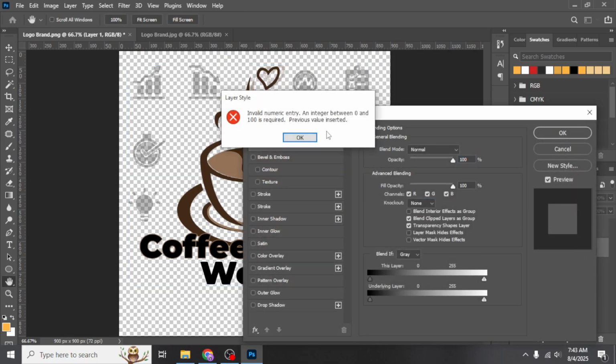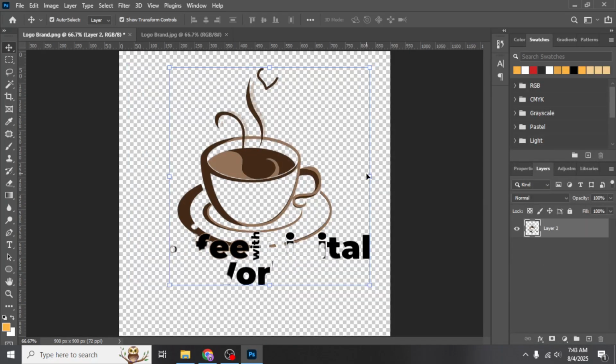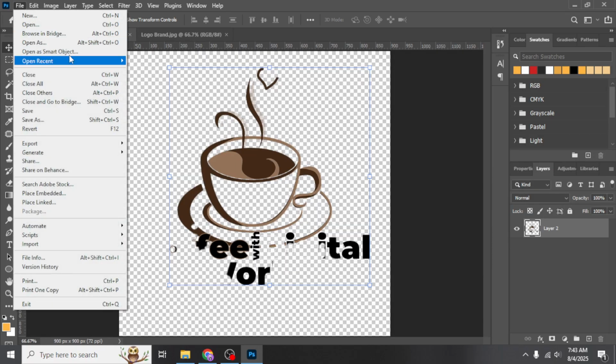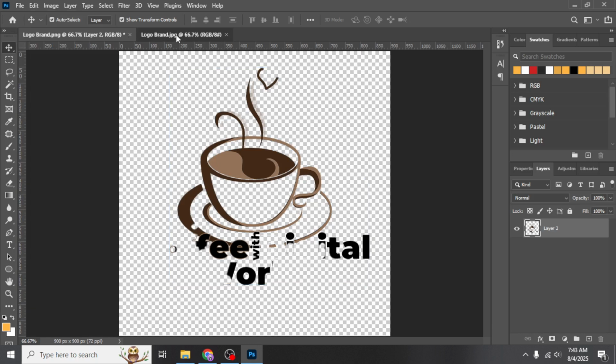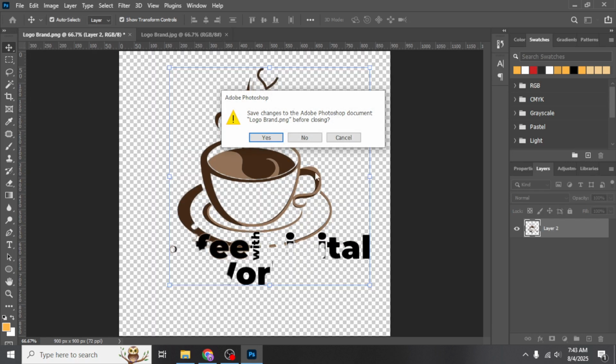Finally, let's make sure you save the file properly to maintain that transparent background. Click on File once more, then Save As. In the Save options, choose PNG as your format. PNG files support transparency, which is perfect for logos as it allows them to be placed over any background without that pesky white box around them.